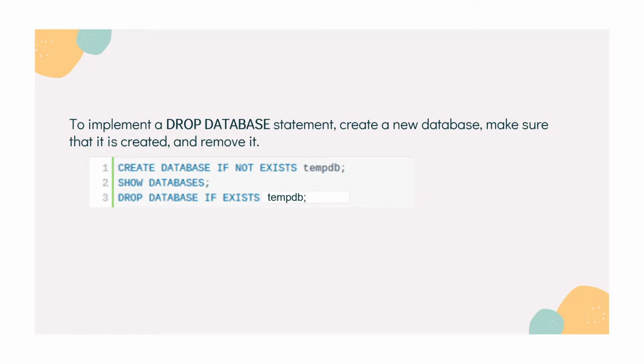First line is to create database. We can use create database if not exists, then tempdb. The statement will create the tempdb database using the create database statement. And the second line displays all databases using the show databases statement. And the third line is drop database. It will remove the tempdb database using the drop database statement.